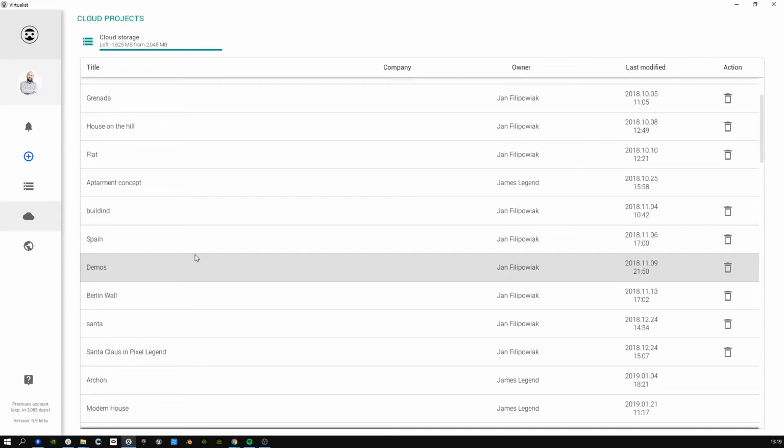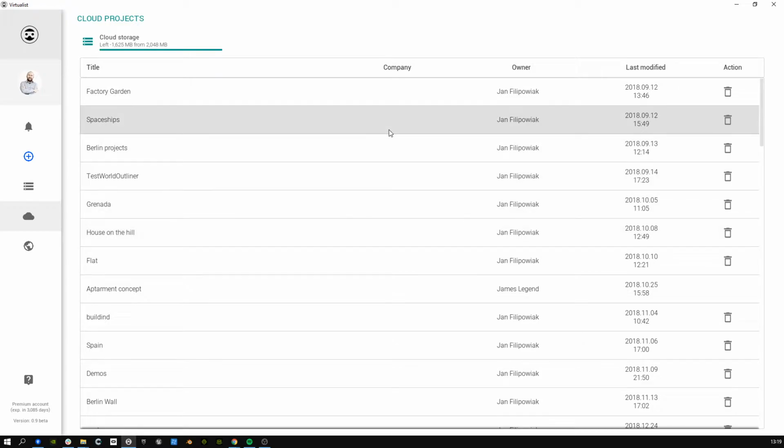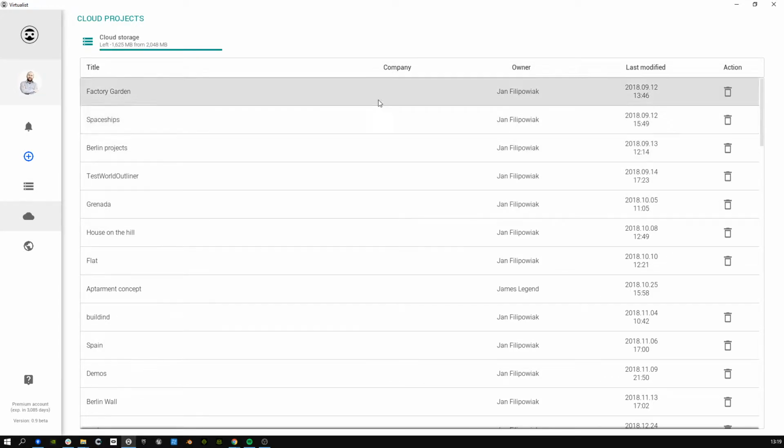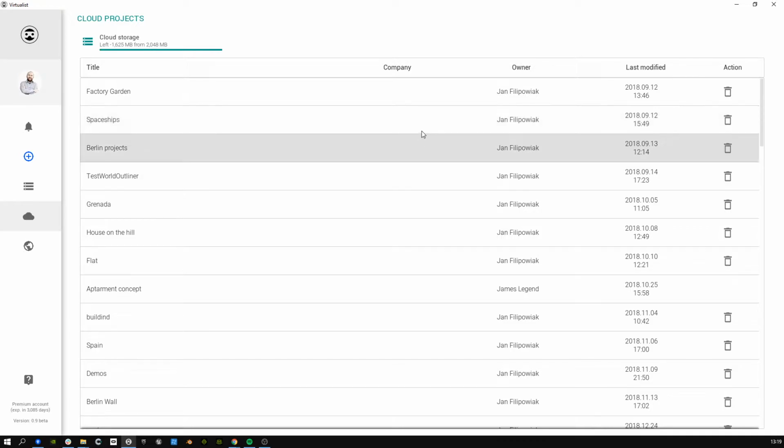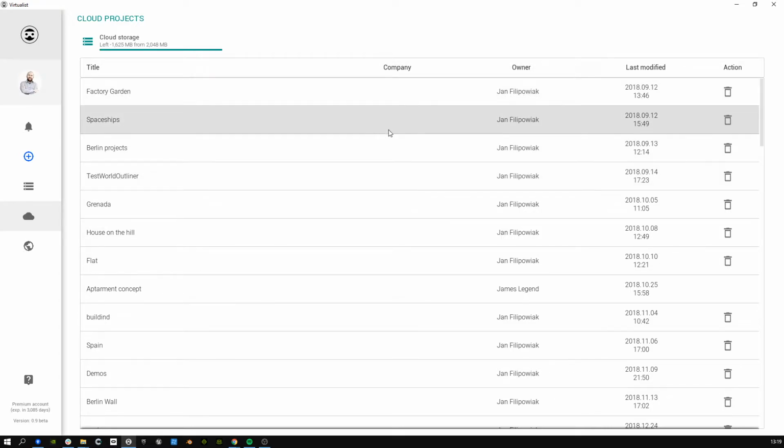So let's pause here for a minute and see what the columns say. First, you get the title of your project, for example, a spaceship project. This is the company that created the project. It becomes useful later on when there are more people in the team, or maybe you do it for different companies. This is the person who created the scene, and this is the date when the scene was last modified.